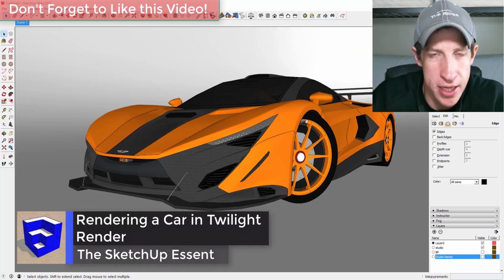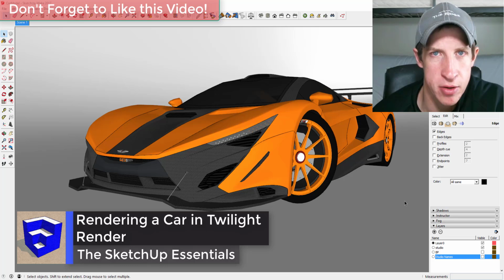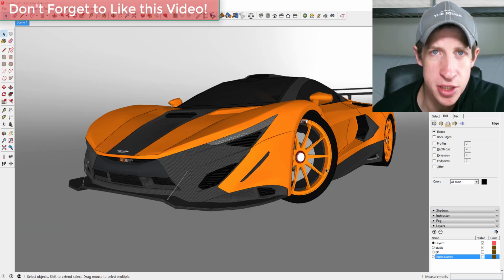So today we're going to go in and use this model that I brought in from the 3D warehouse to see how good of a car render we can come up with. So let's go ahead and just jump into it.